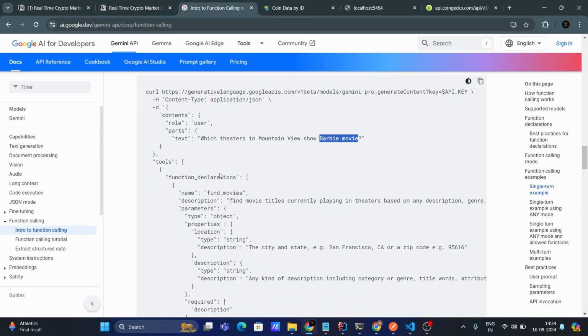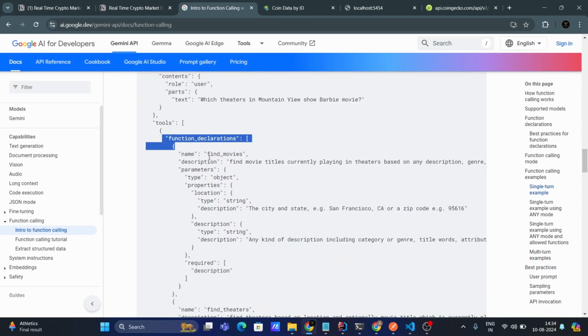It will extract those. And in the tool function declaration, guys, we need to define the function name, which will list all the movies. In our case, we need to pass the function which can call the CoinGecko API for getting the market data. Then we need to pass the description, like what this function will do. So in our case, the function will fetch the market data from the CoinGecko API. So we just need to write here: fetch market data like current price, then market cap, market rank, total value, total supply, something like that, in the description.